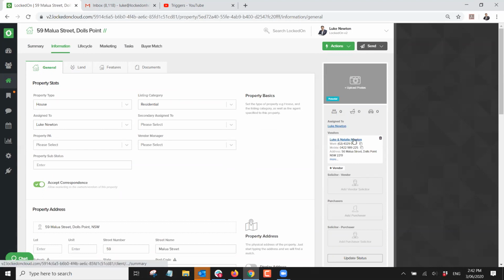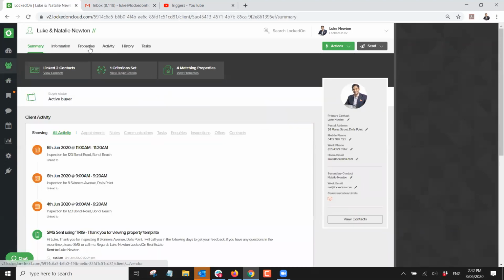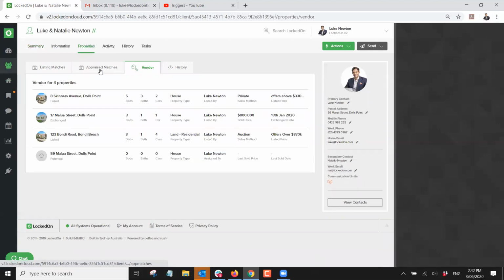But right now, if I click back on my vendor and I look at their properties, we now see 4, 56 Malua being a potential. So that's a really good way, if someone calls you, to open up their record. You can see what properties they own, or what you've appraised or sold for them, in this tab, properties, vendor.